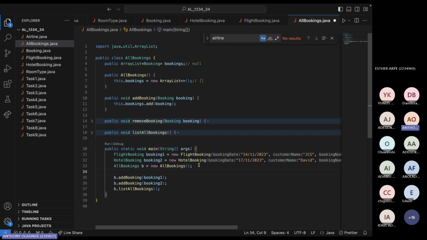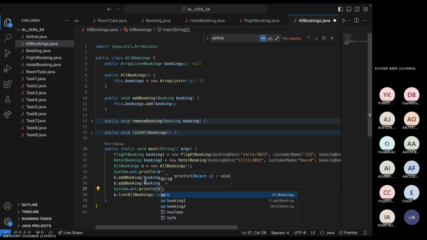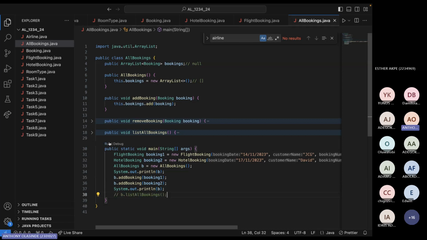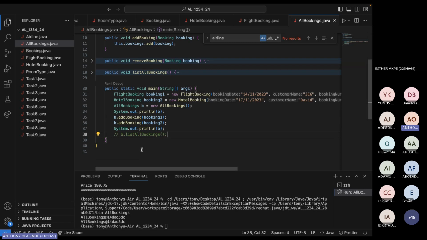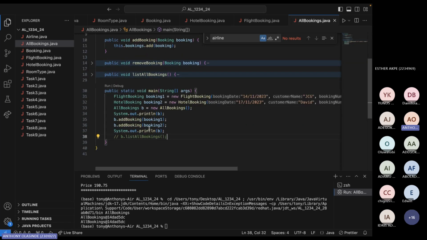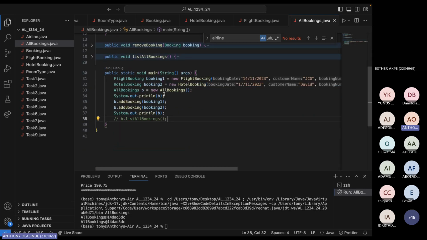S out, B. Right, let's see what's inside B at this point. Let's take this off for a minute. Okay, this time will actually give you a space in memory. Not B actually. We want to check bookings. Sorry, we want to check bookings. Bookings.